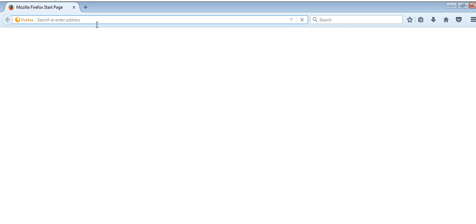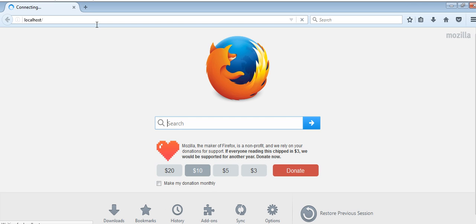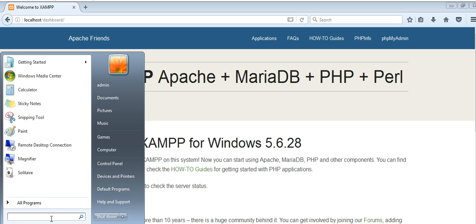Now type localhost. Yes, and here it is. We have got our dashboard of XAMPP. Now let us see where this file is coming from.